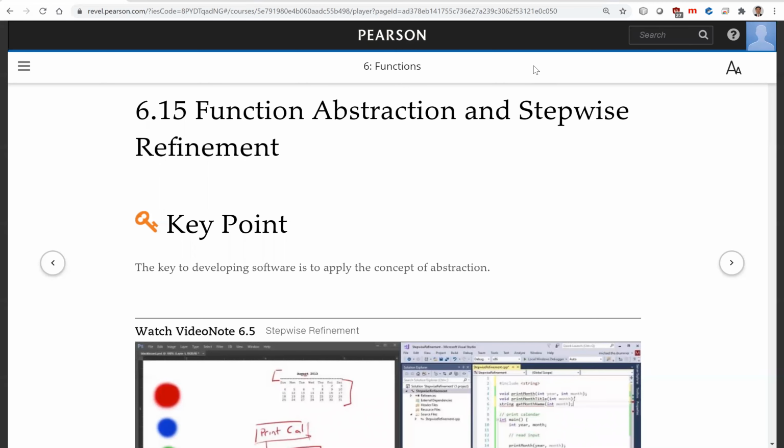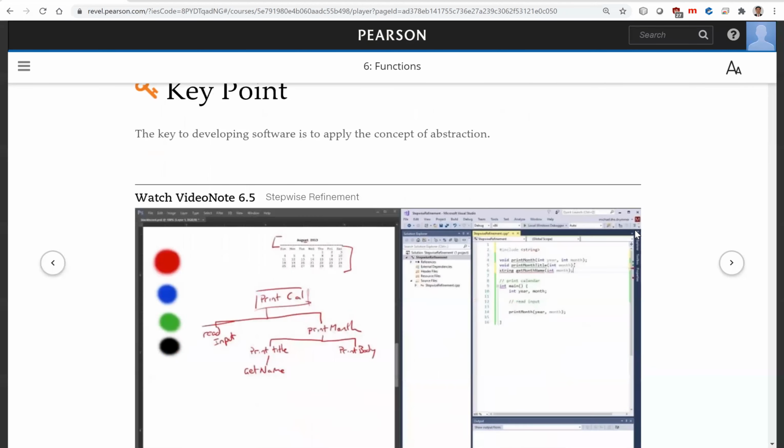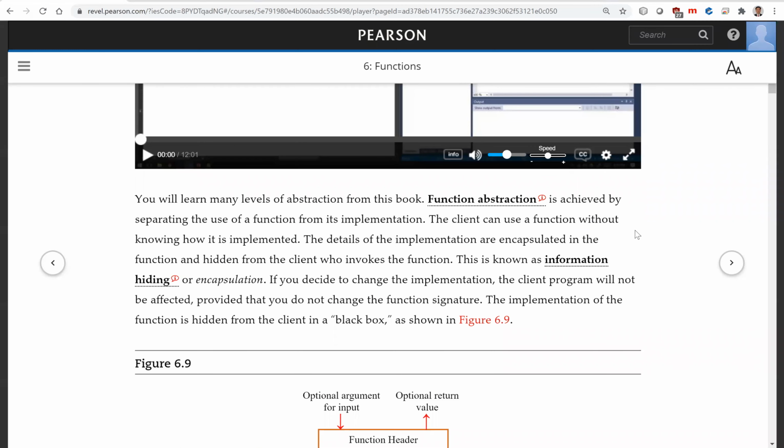Hello, in this video, we will introduce function abstraction and stepwise refinement. We'll use an example to demonstrate function abstraction and stepwise refinement. The key to developing software is to apply the concept of abstraction. You will learn many levels of abstraction from this book.